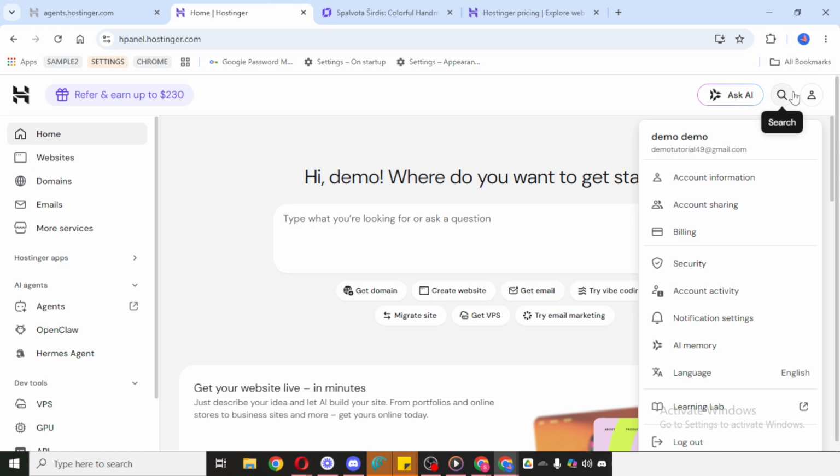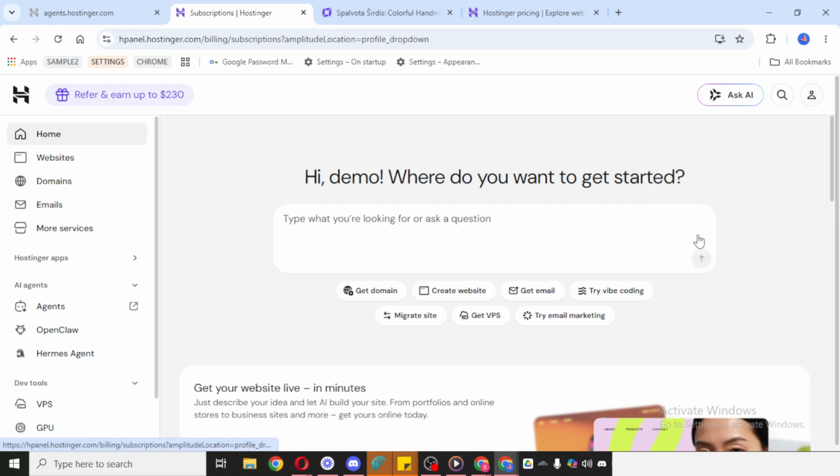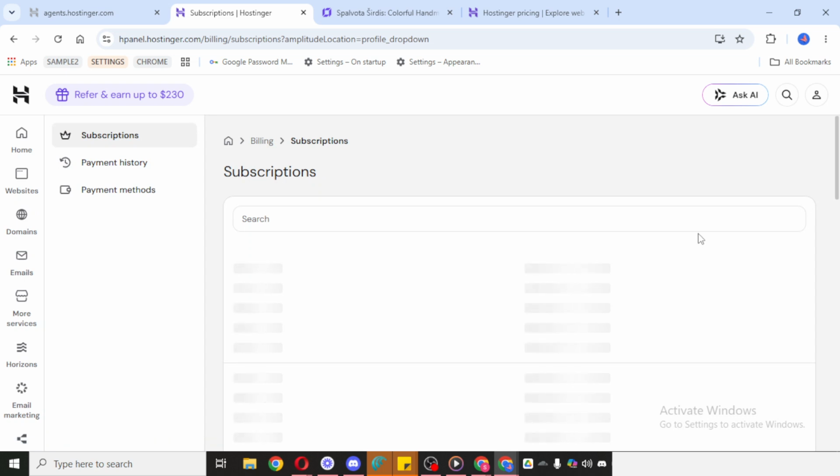From there, click Billing. This area contains the financial side of your account, including invoices, payment methods, and subscription management. If you're trying to stop a renewal before the next billing cycle, this is the section you need.